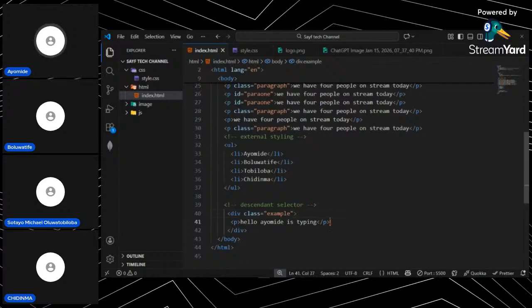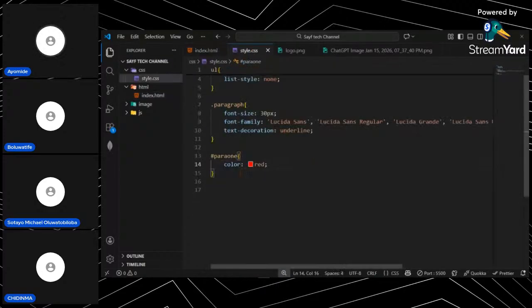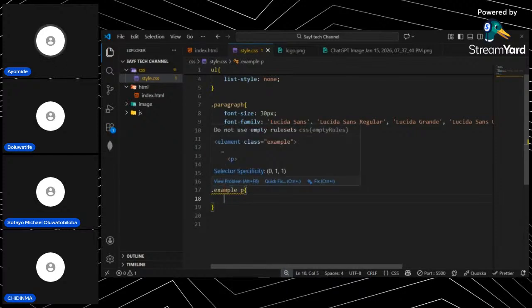So if you were to style this p tag, you come inside your style and call the class first. So you write dot example, like this. Then the p tag comes after. Then you put your curly braces after it. So that's what the descendant selector is. You basically call the outer one first, then you call the one you want to style after.